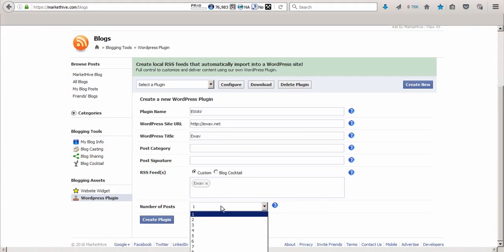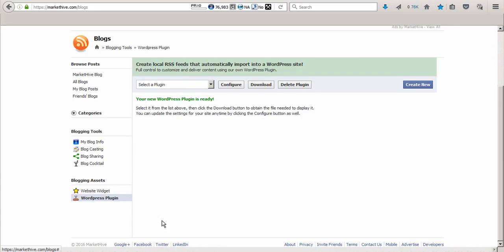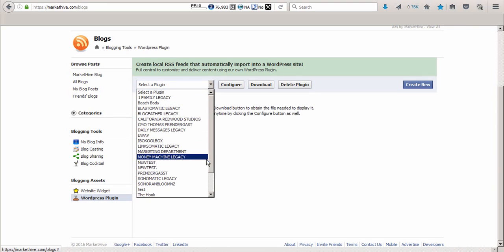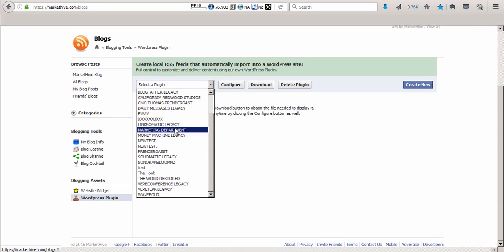This number here, number of posts, this is, if you remember, there's a function in the plugin in the WordPress site where you push a button to force an upload. Well, if you make this 10, it'll bring in up to 10 of the existing posts when you push that button. So I always pick 10. Create the plugin. Okay, now we choose, again, we go find eWave.